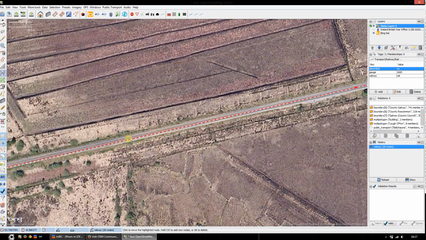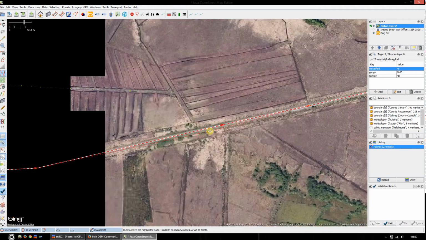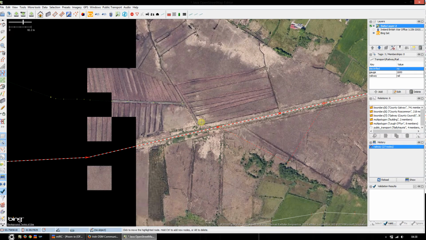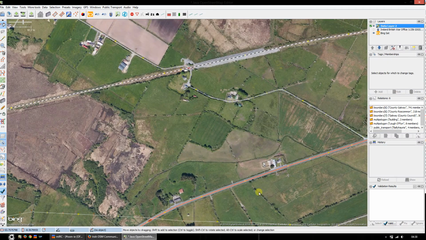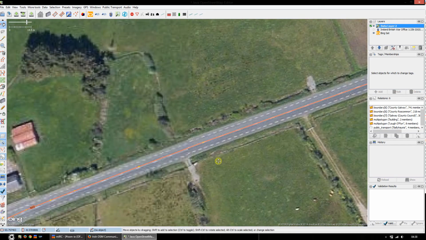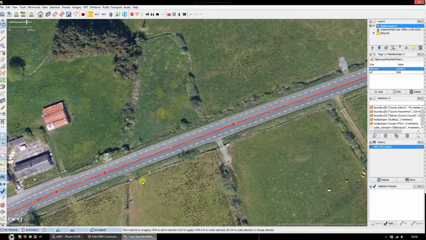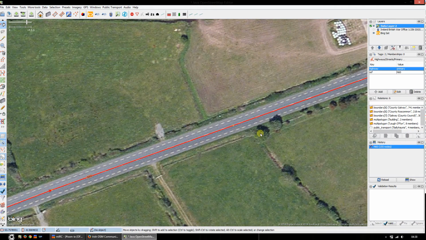You always want the OpenStreetMap data following the center line, so whether it's a road, a stream, a railway, you want the data to follow the center line of that feature. So just zooming into the road here, you can see the data runs straight down the middle of the road. That's the way you always want your data.